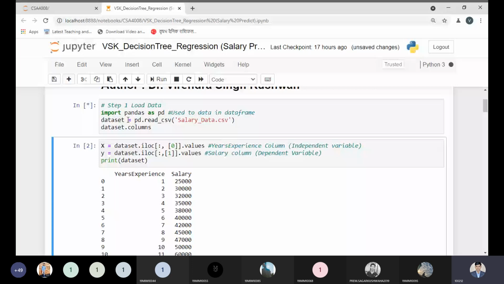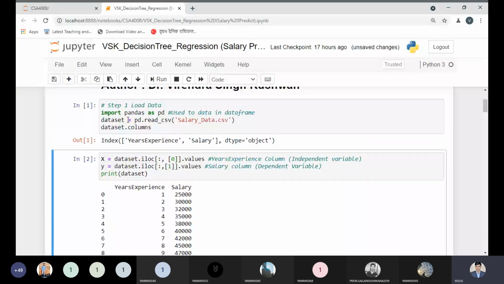Step number one is to load the data, and we can get data from a dictionary, list, tuple, array, or any other medium. Here we are using a well-defined data set that we have already created, known as the salary data. I am using the pandas library to represent data in a data frame. Data set equals pd.read_csv, so with this method we are reading the data file, salary_data.csv.